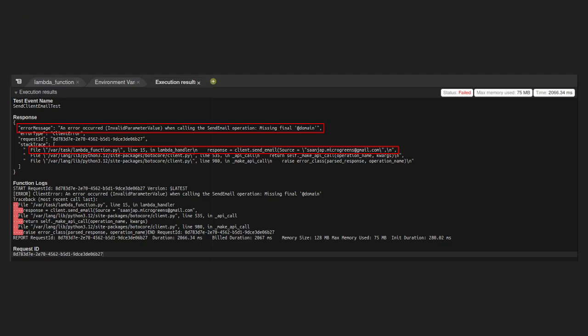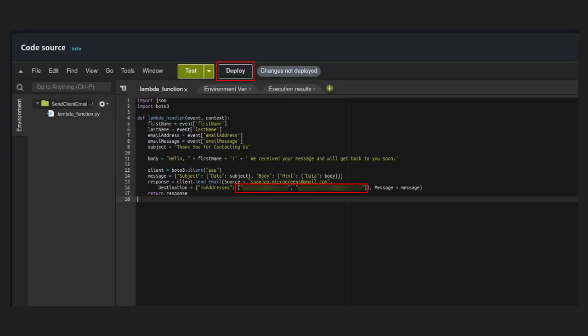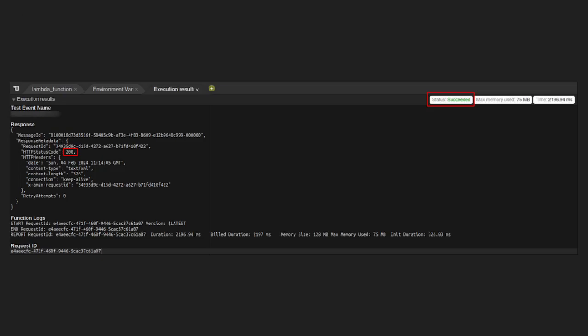Okay, this time it had an issue with the text for the email. So I went back. I made a change there. I clicked test. Test succeeded. And what I highlight is the HTTP status code 200, which means basically a success.